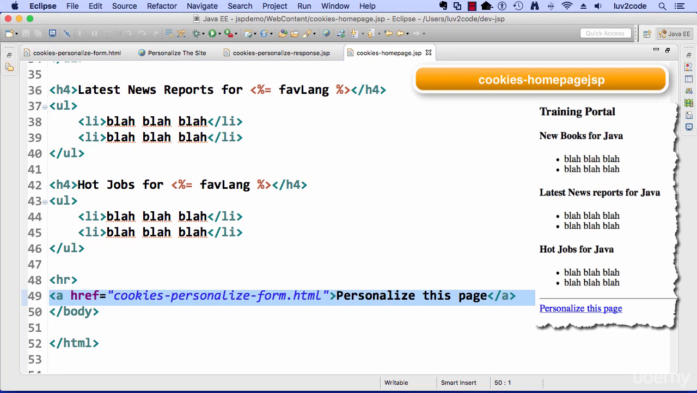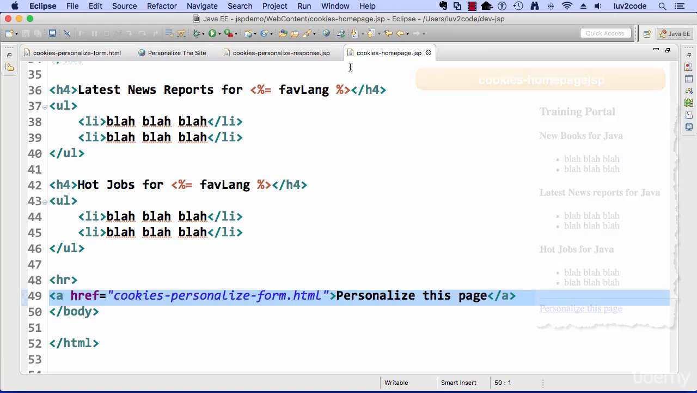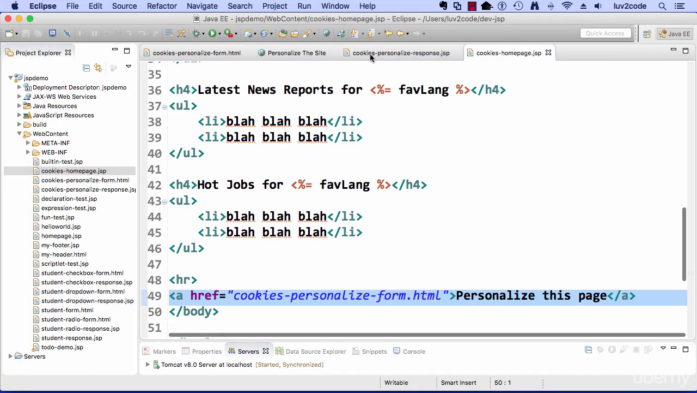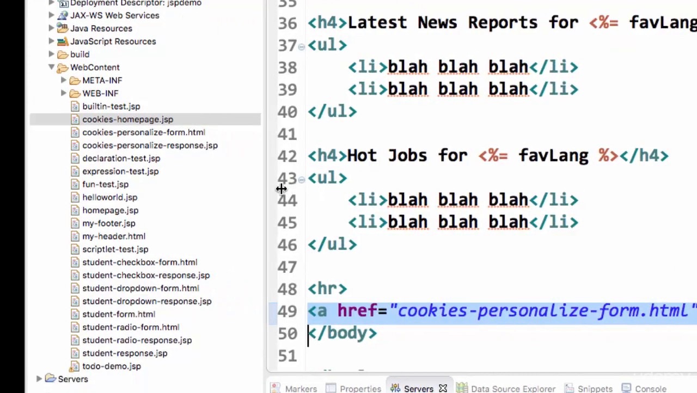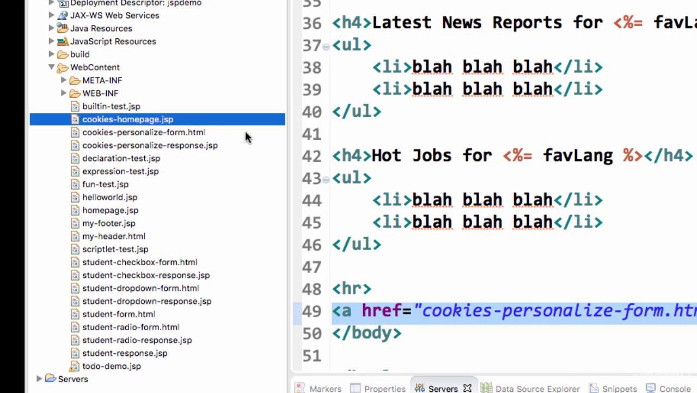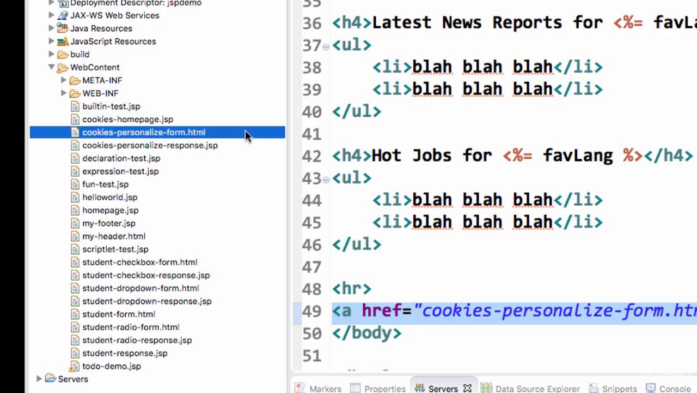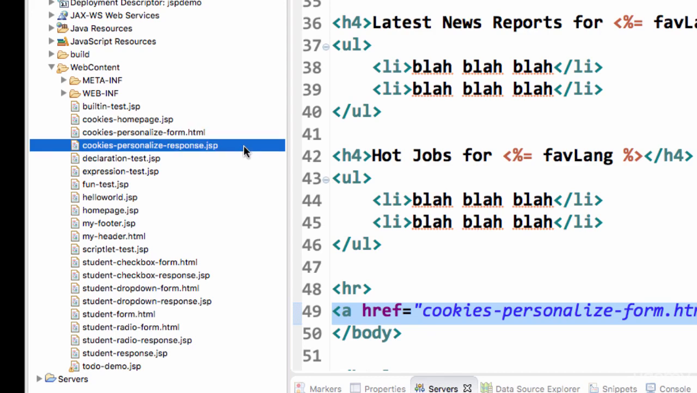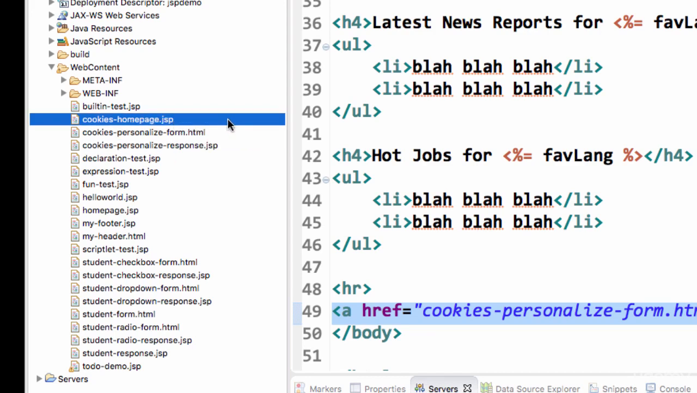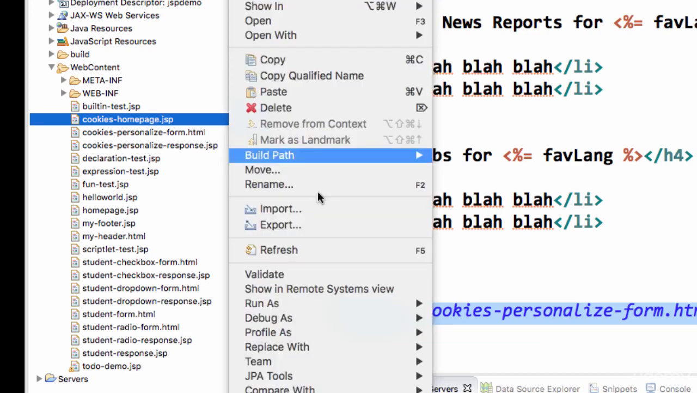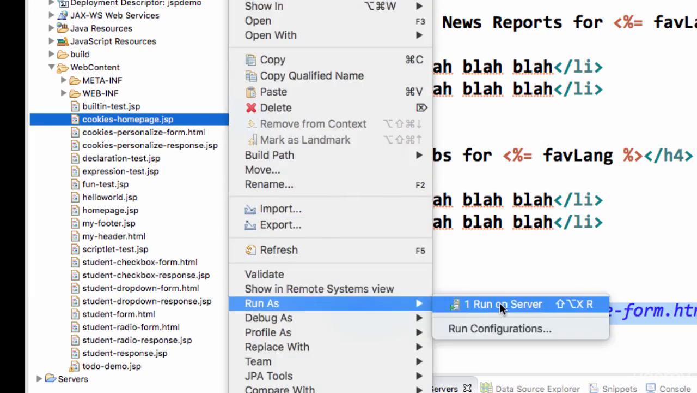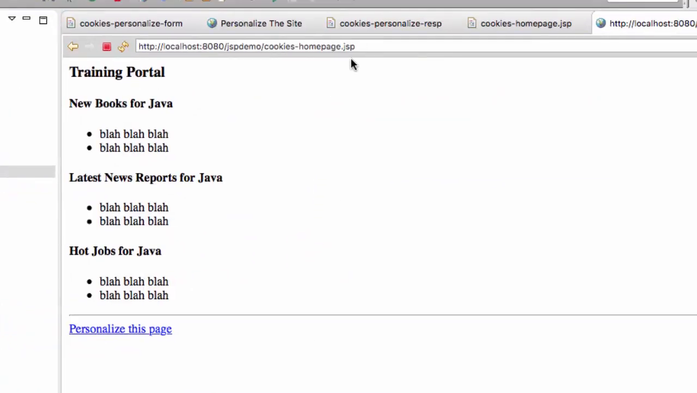All right, so I can go ahead and save this file. And I can move over. And now we should have 3 files right now. So we should have our cookies homepage, our personalized form, and also our personalized response. So let's go ahead and run the home page right now. So I'll simply do a right click and I'll choose run as and then run on server. And so this will bring it up in the internal browser.